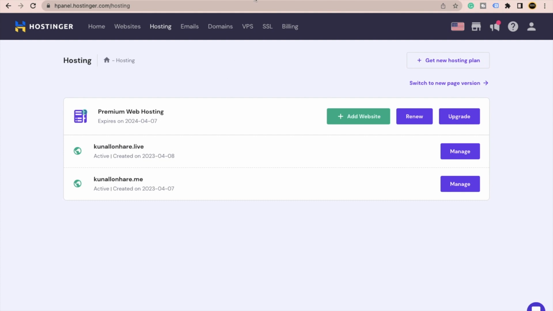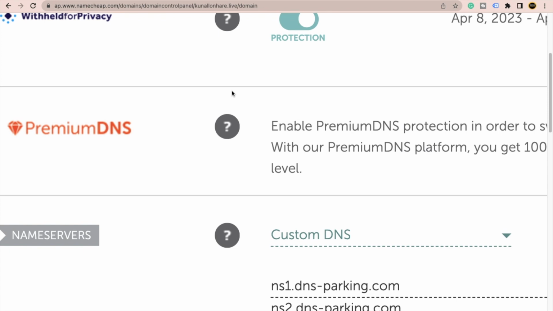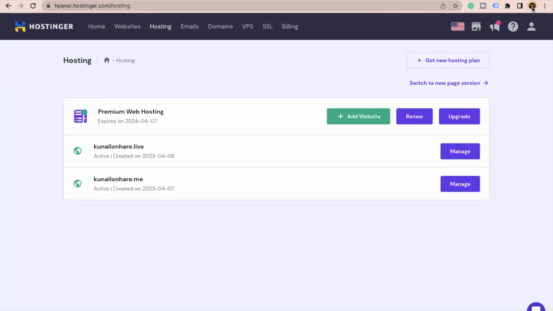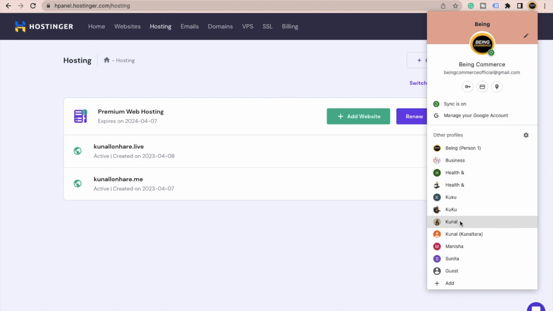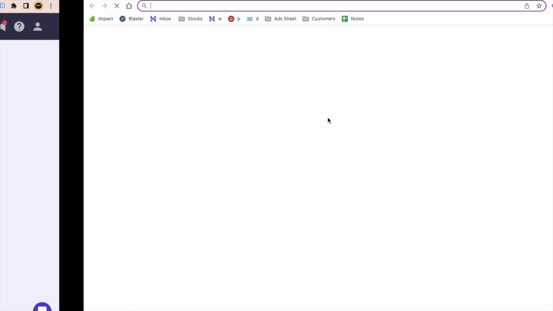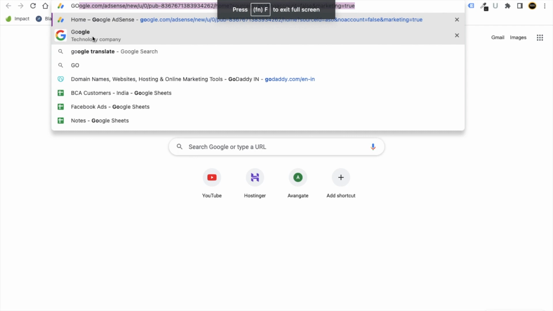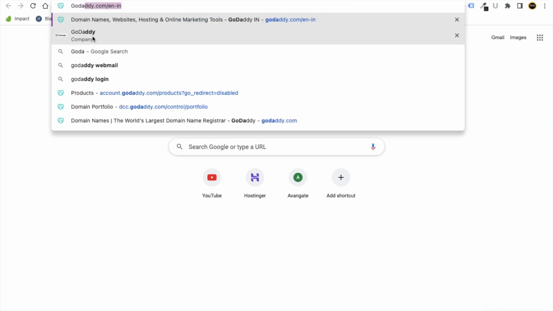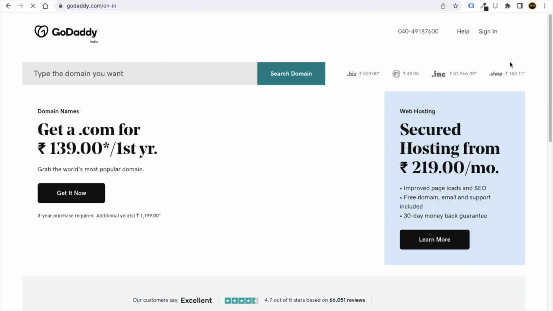So this is how, my friends, you can buy a domain name from Namecheap, and this is how you can connect your domain name to some other web hosting. In our example, we have shown you with Hostinger. And if you have purchased from GoDaddy as well, the concept is very simple, my friends. Let me just show you in very short.